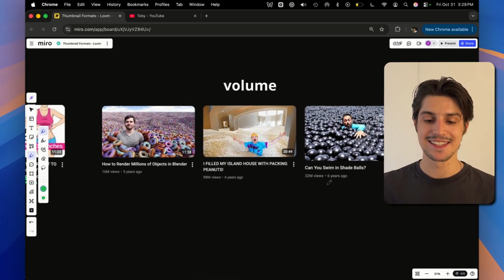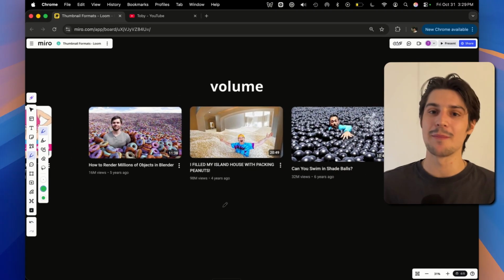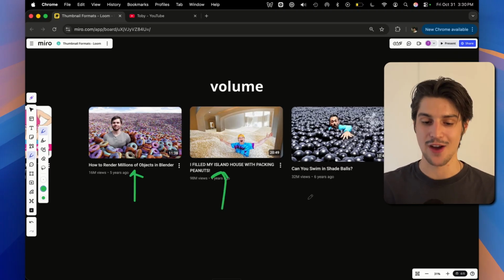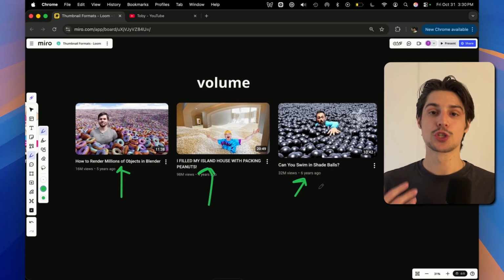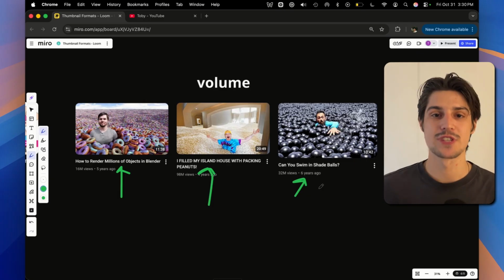Now, the next is volume. And this is one of my favorite formats. It's just showing an incredible amount of volume on the screen. You can see here with millions of donuts, filling an entire house, swimming in shade balls. You're showing an incredible amount of something. The more normal-ish or interesting that item is, the better.